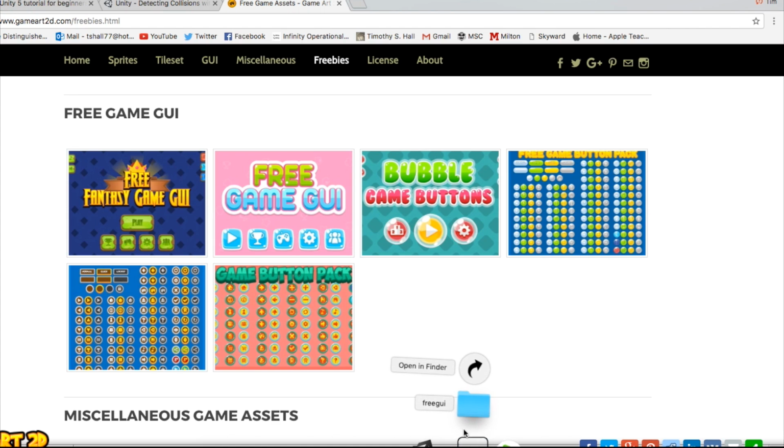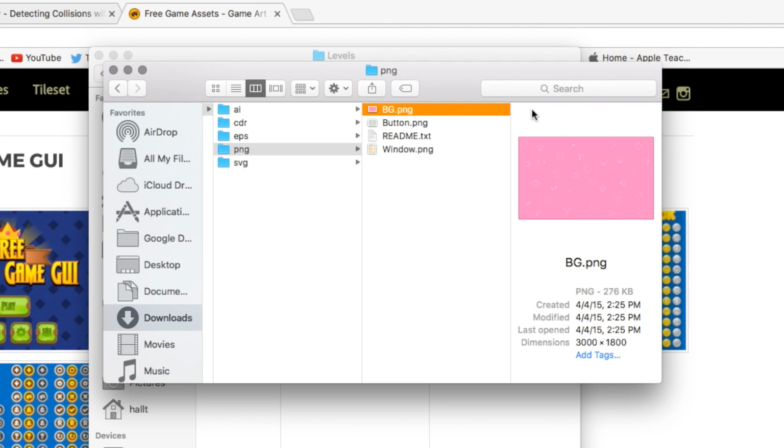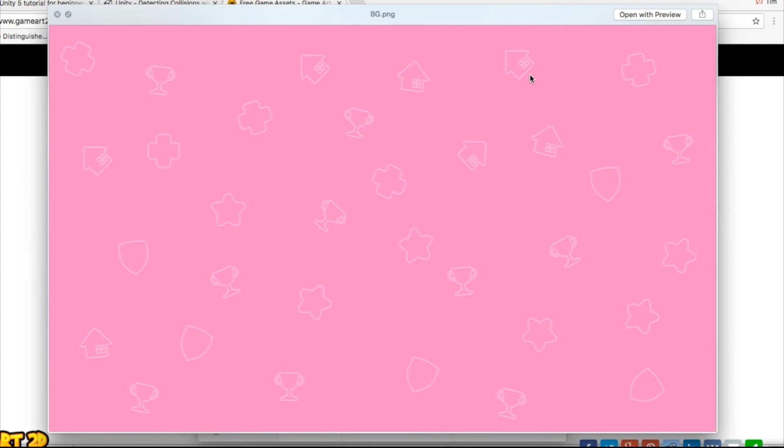So if we take a look here, we've got the folder, and I'm just going to open that up. And we're really only interested in the PNGs right now. So I'm going in here. Again, this is the free GUI from GameArt2D.com. Now the background I could take or leave. I'm not sure. I could use this on the death screen or a menu or something like that. It's not really going to fit the style of my game, so it's up to you.